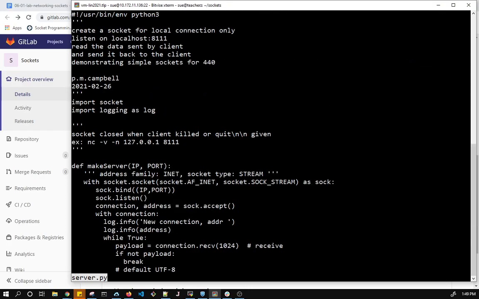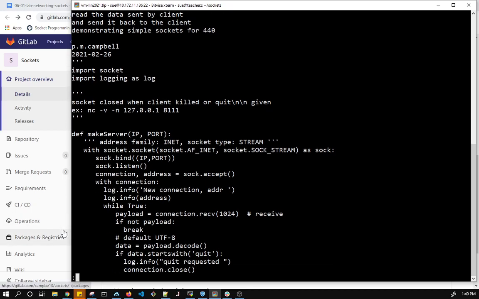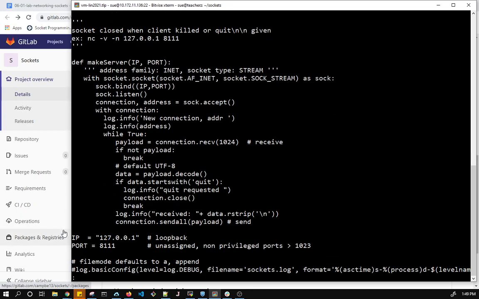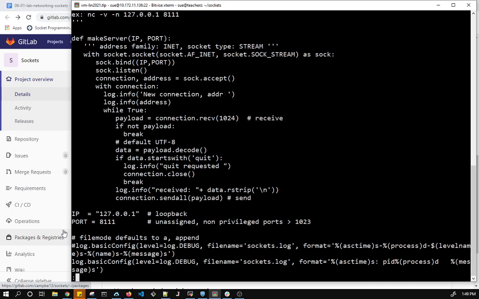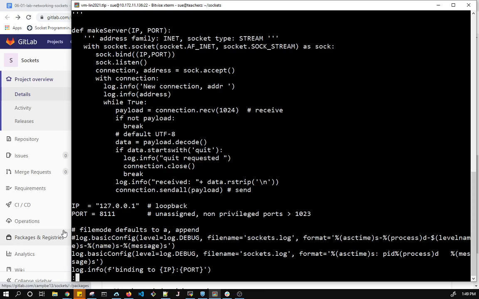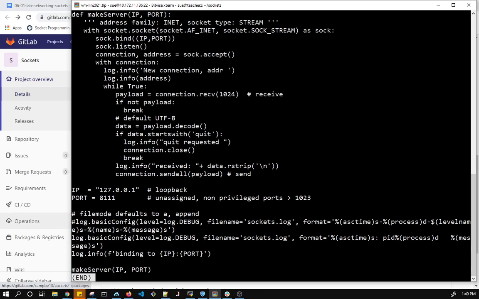It's in Python, as you can see. There's a comment at the top, and it uses two libraries, socket and logging. Then, looking down at the bottom here, I have two variables, and I assign them the IP address and a port. Then I configure the log, setting it up to a specific configuration, and we'll see that in the log; the file name is here, sockets log. I log some information, and then I call make server with this IP and port.